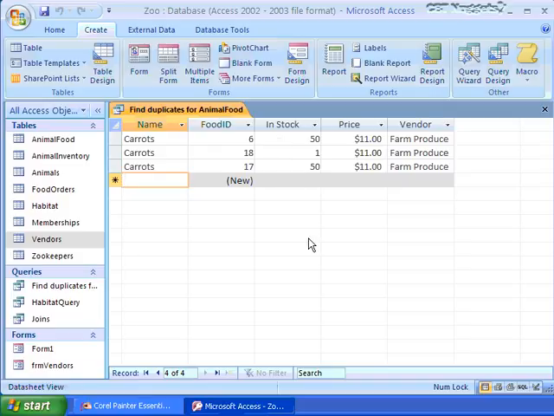And we have different stock values. I wonder if we really do have 101 carrots in stock, or if somebody's only been updating food ID 18 when they're depleting carrots and feeding them to our hungry animals. They do all have the same price, and they all come from the same vendor. Here is where we can do some maintenance, and we could delete these specific records.